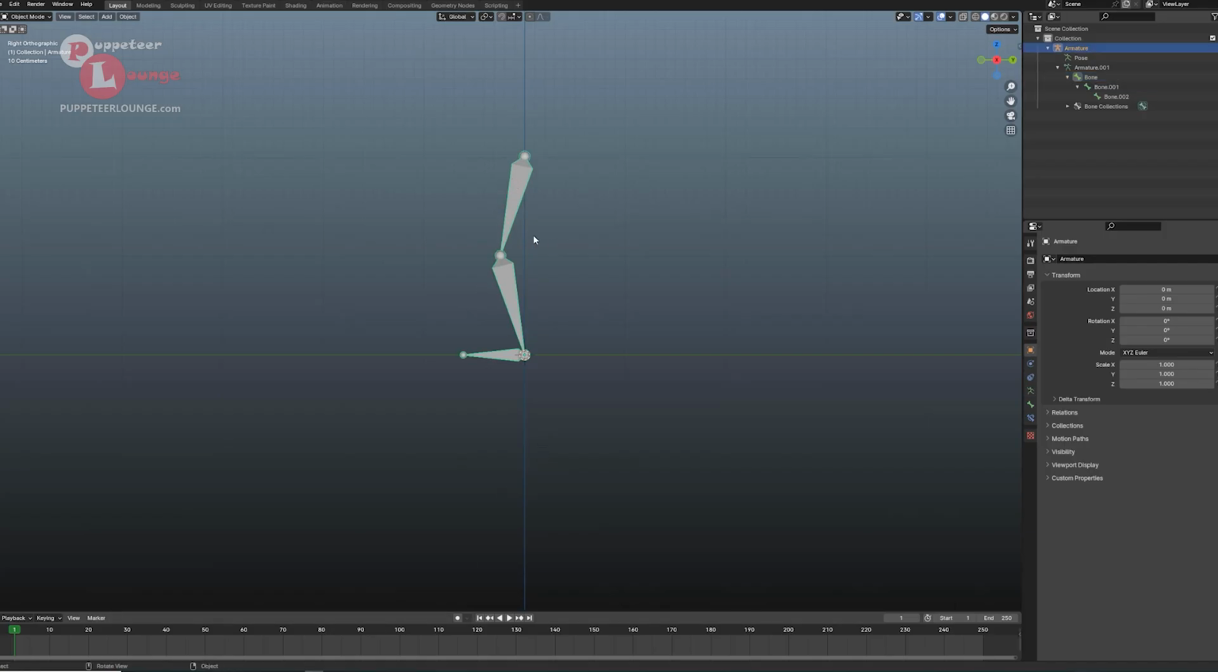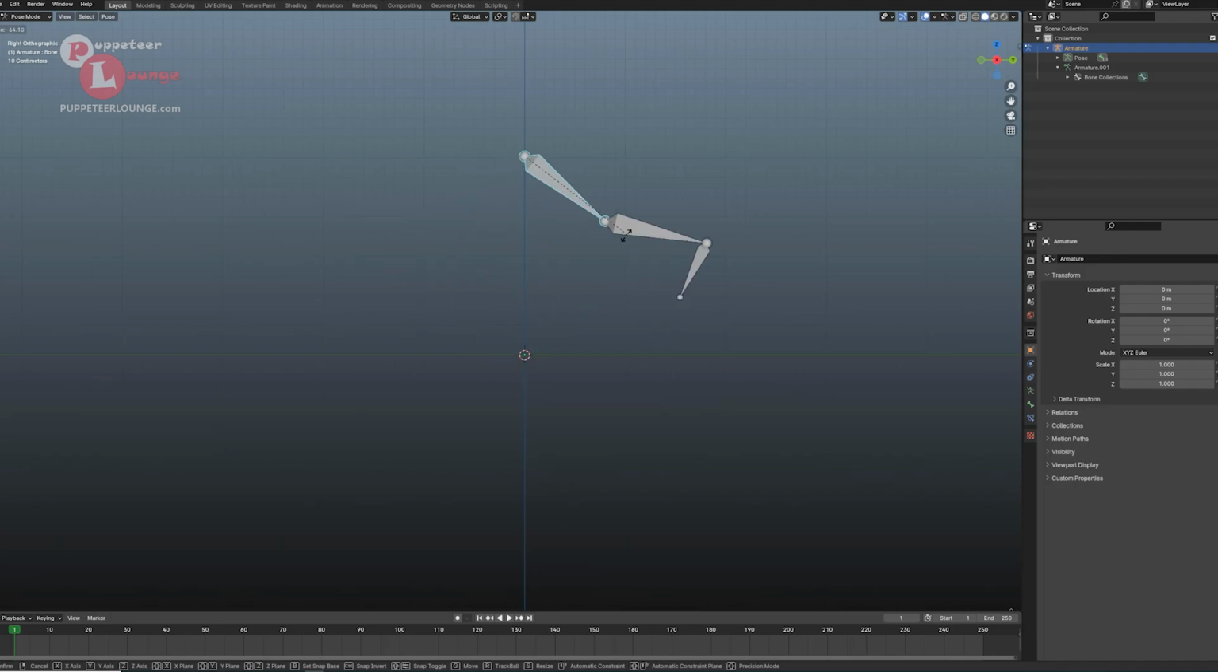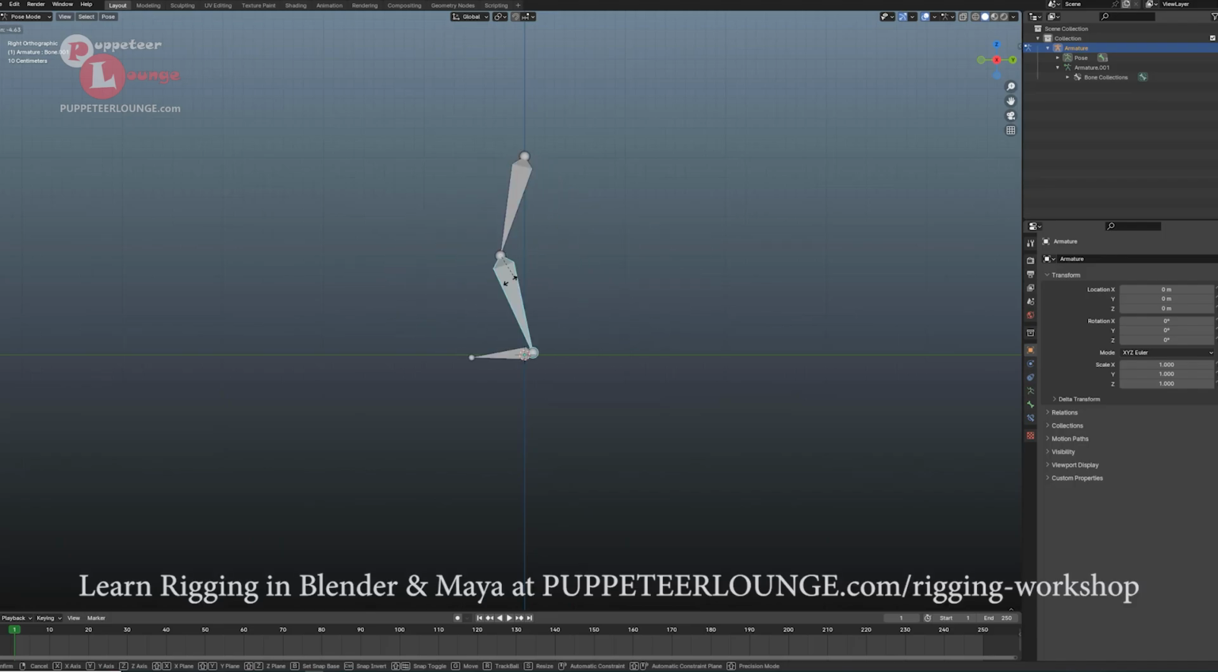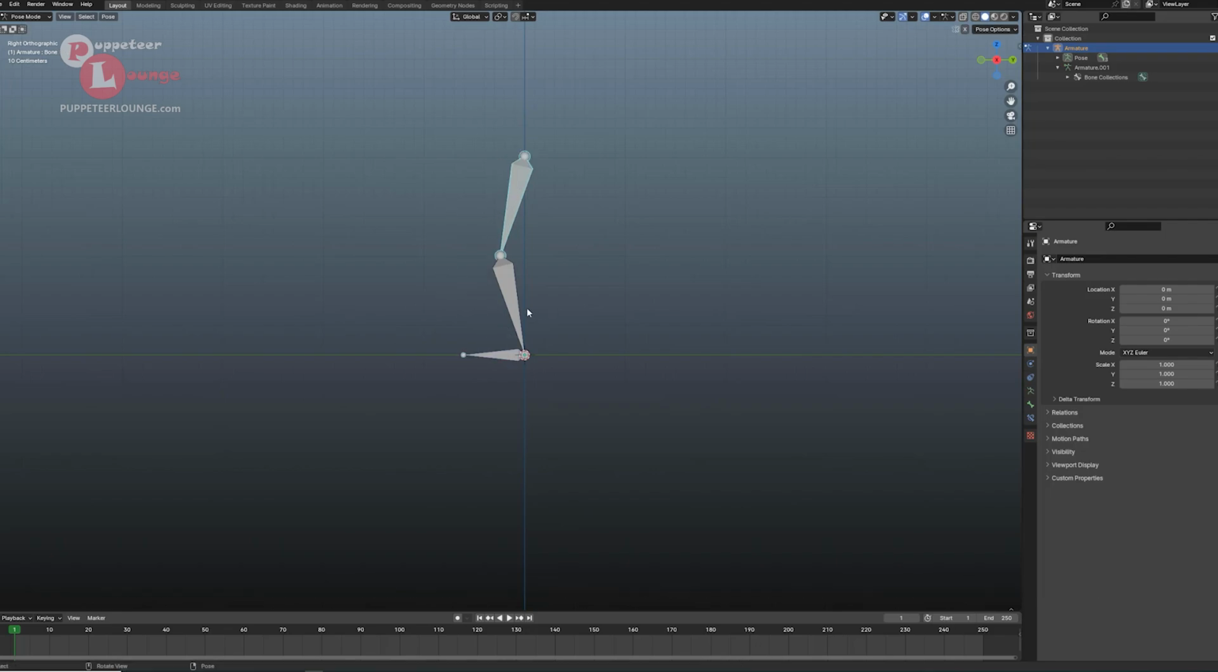Okay, now the next thing that we can do is, in pose mode, you can actually go ahead and start posing this character, right? So you can rotate through the joints, you can scale it, and you can also move it with the pose tool. So this is basically now behaving in a pretty much FK manner, or forward kinematics.